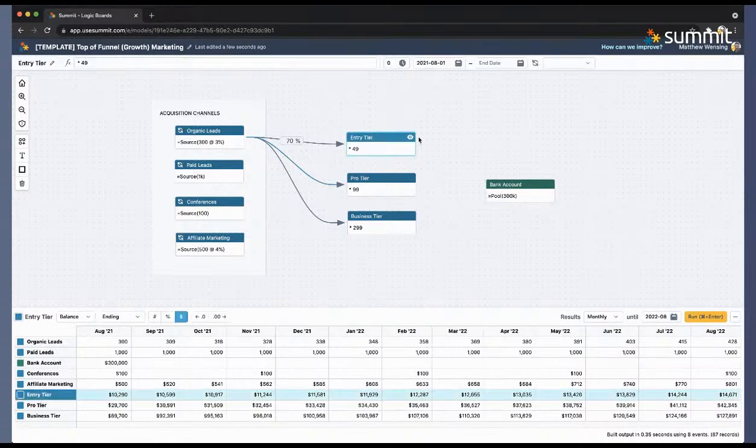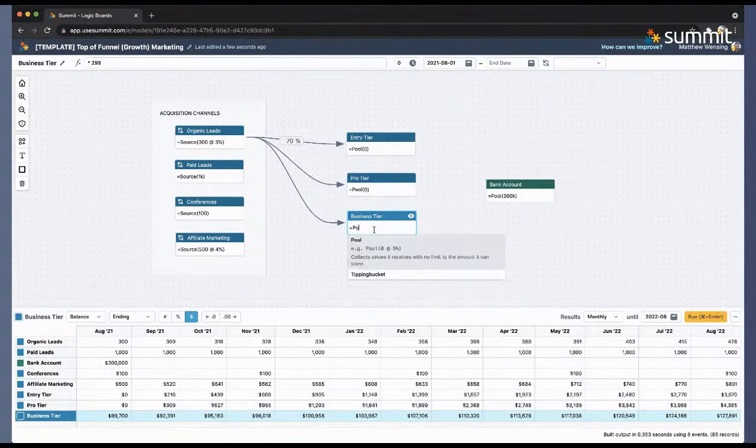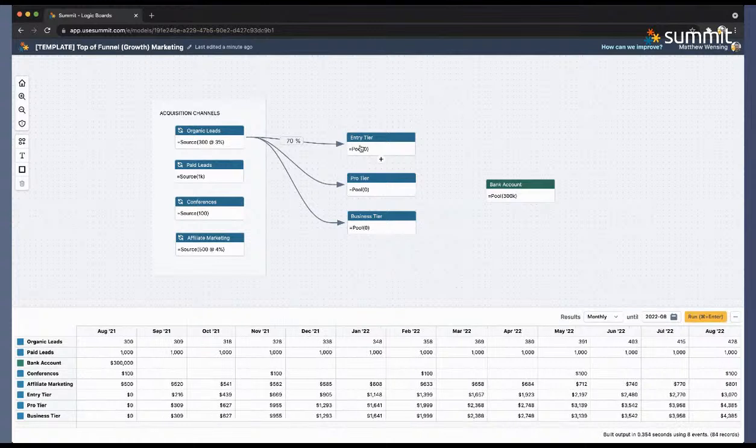Actually, I know what I want to do. I'm going to do customers here. So these are going to be pools of customers. We want to do this first. We want to have a customer pool of folks that are subscribed to these and do pricing later. So let me take out my backspace. I'm going to start out these empty, and then you'll see how price works. So these are people who are converted to customers. So of these 300, 70% sign up for the entry tier.